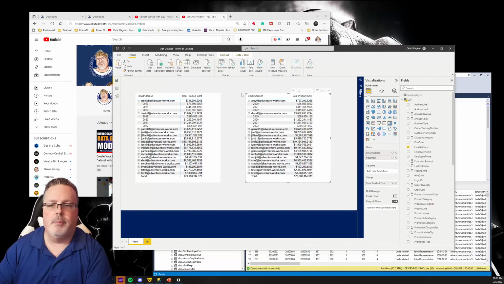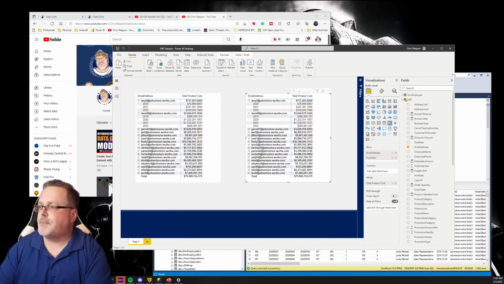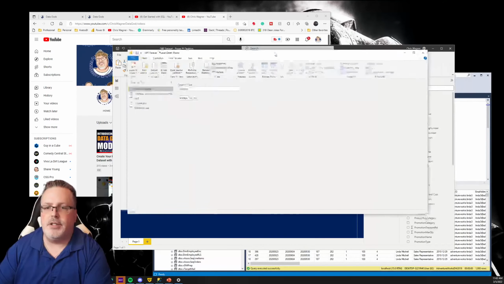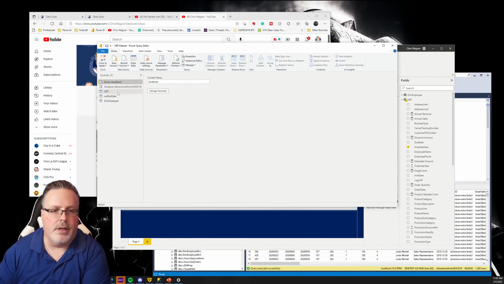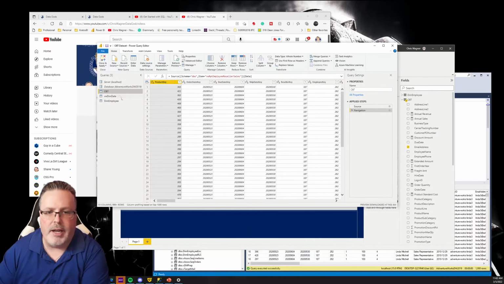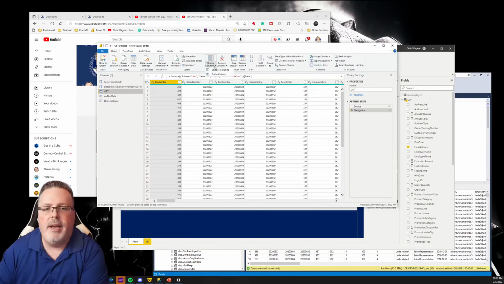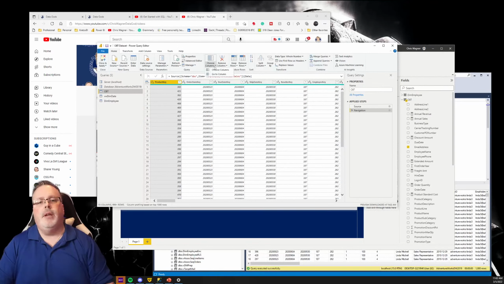So the best way to do that is to go back to the home page and then go over to Transform Data. All right. Once you click on Transform Data, it's going to bring up your Power Query editor. And here's where we start going through and removing columns. And now you have the option of removing columns or choosing columns.